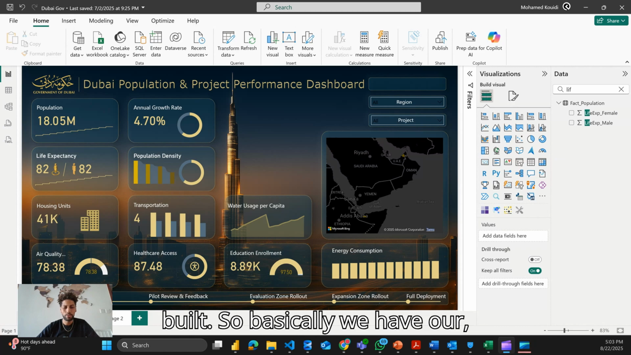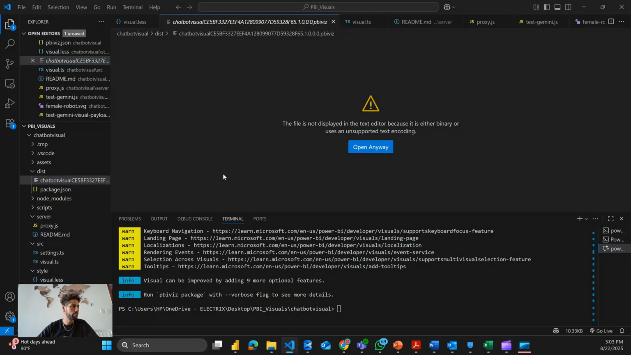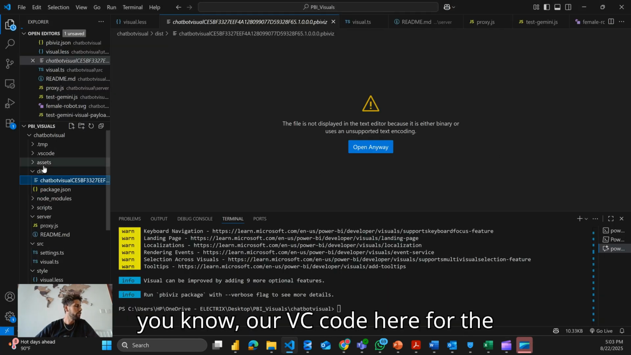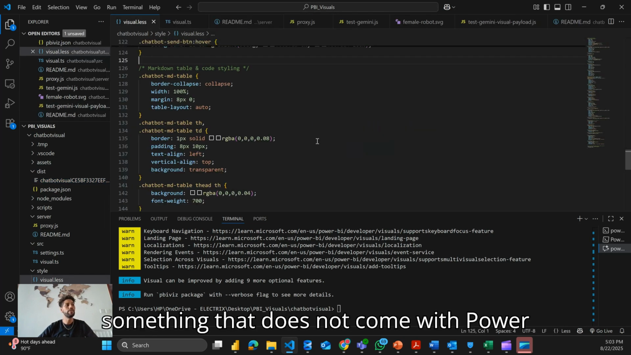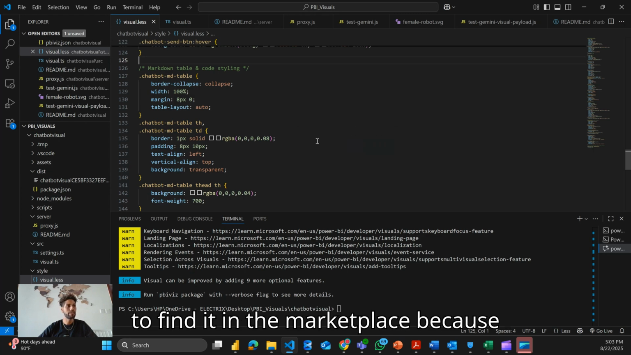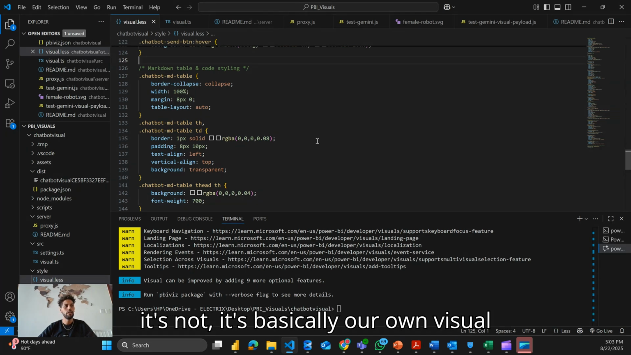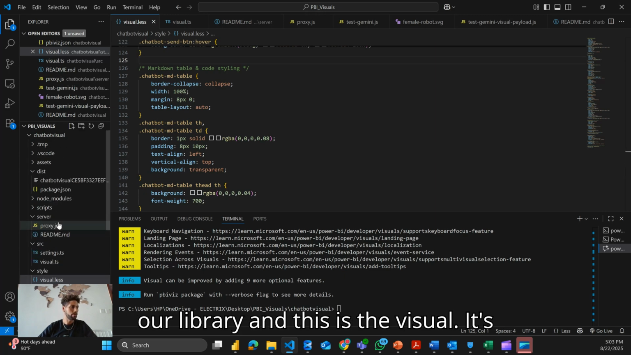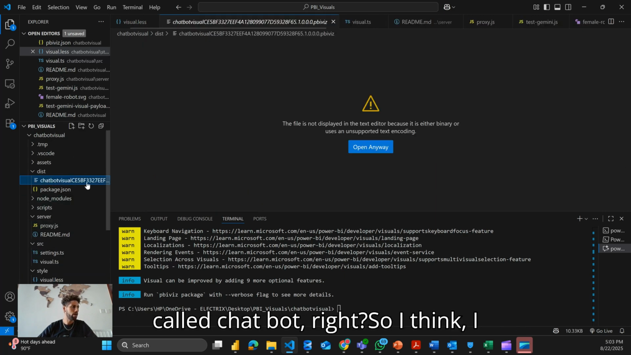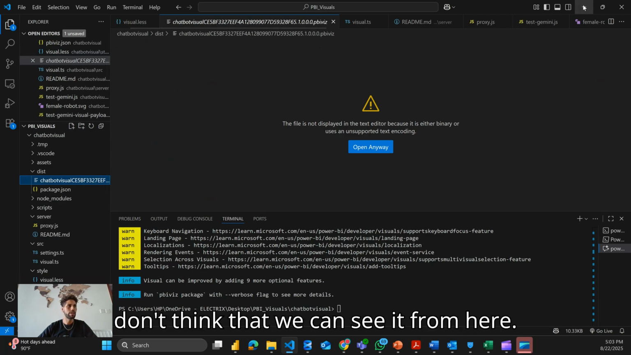So basically, we have our VS Code here. We've created a visual. We have to know that this is something that does not come with Power BI. You're not even going to be able to find it in the marketplace because it's not. It's basically our own visual that we've built from scratch. So this is our library, and this is the visual. It's called Chatbot, right?